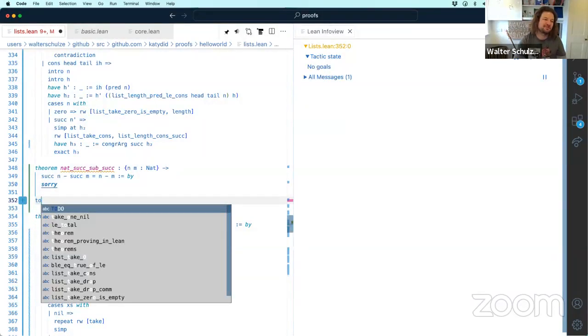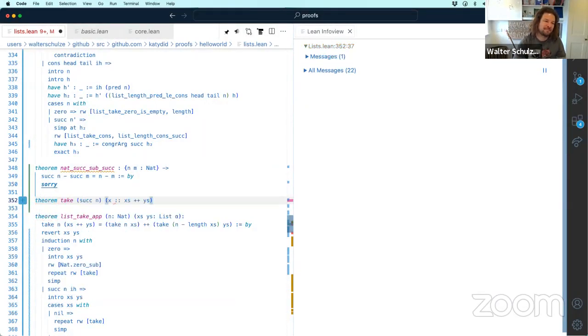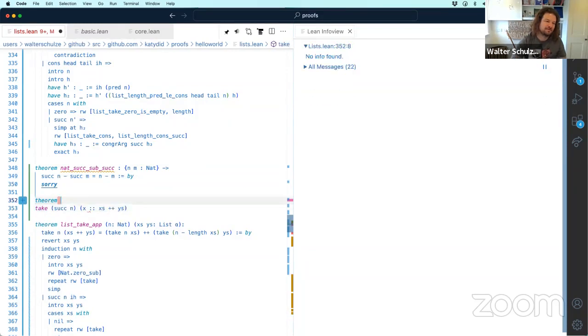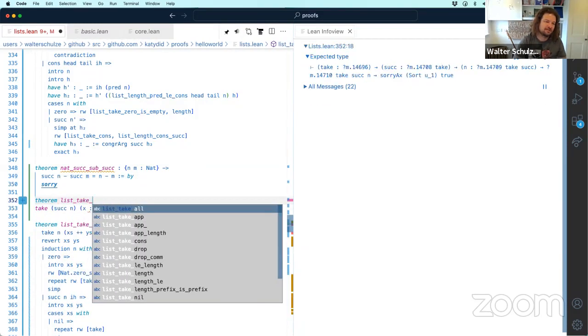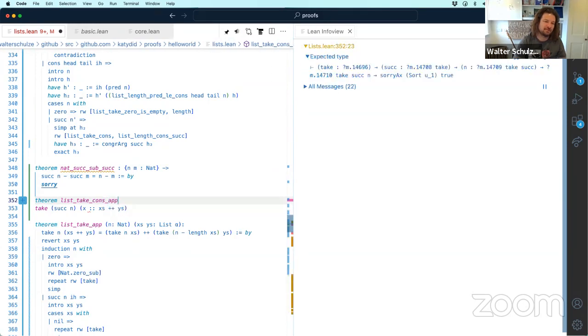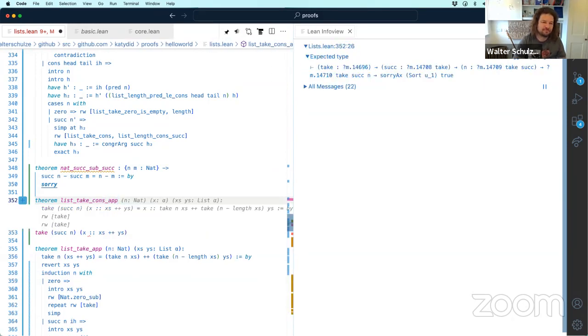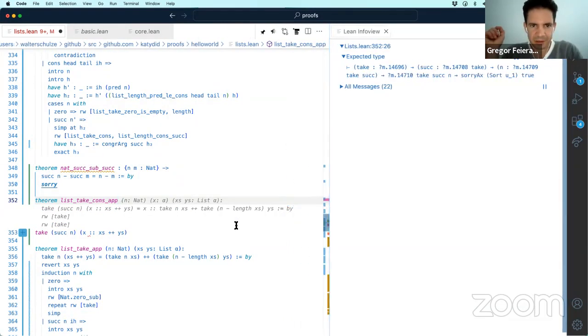So let's have ourselves a little theorem. I want to say let's take cons append. No, that's not the theorem. It's close. So that just means I named it wrong, right? Yeah, I guess so. No, this is what we're trying to prove down here.